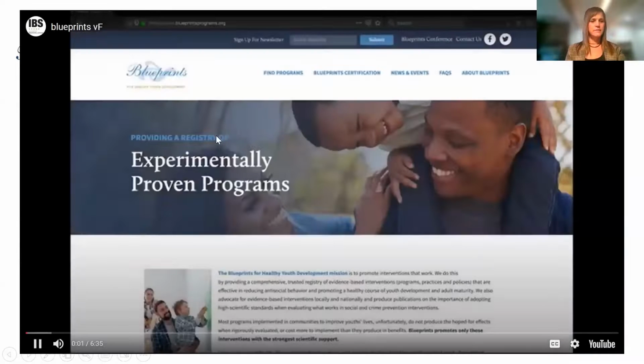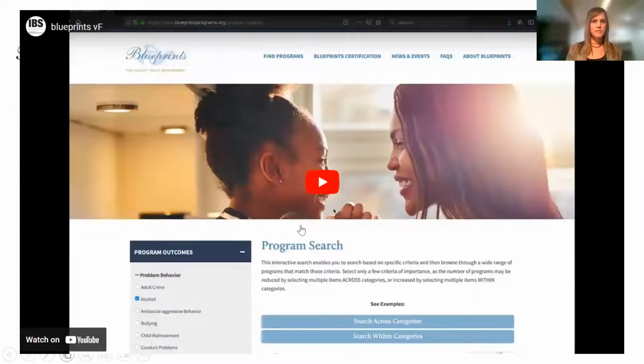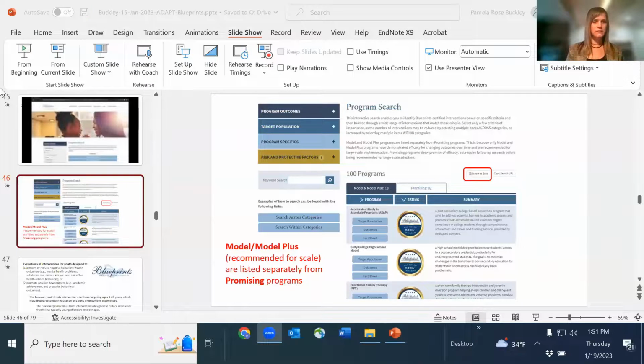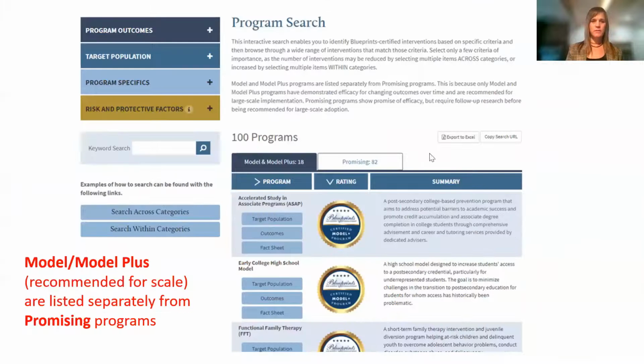Welcome to the Blueprints for Healthy Youth. I need just a moment, this is going to be tricky again. During testing, I was messing this up. Thank you everyone for your patience. I think I have this. I'm now going to quickly come in and share the screen again. All right, and hopefully this will work. Here we go. Thank you for that little glitch.